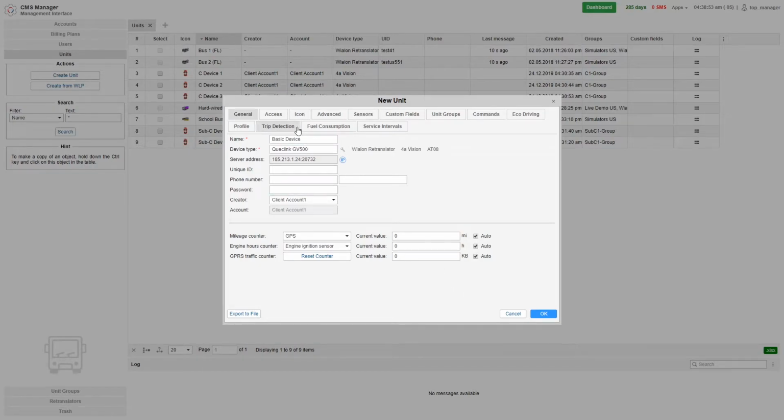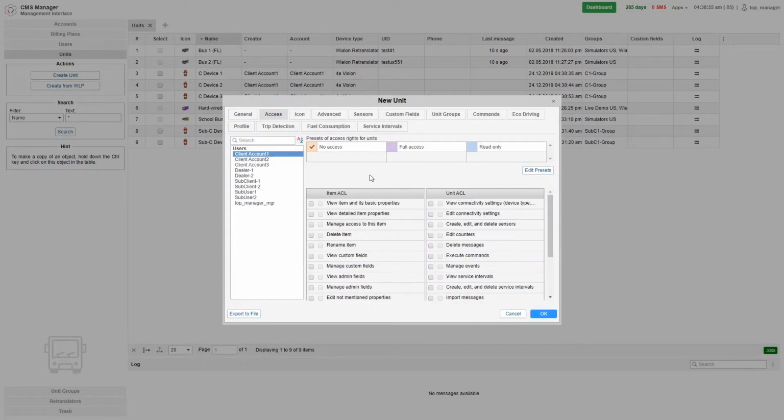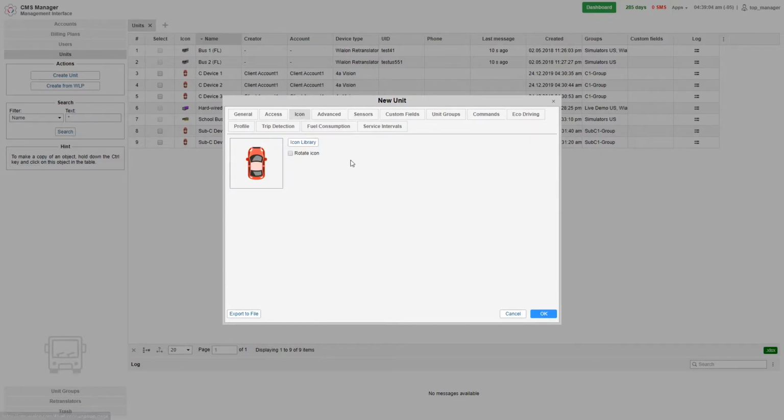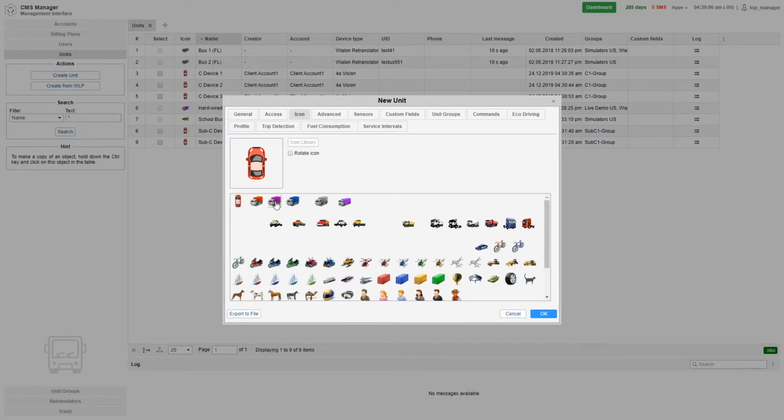For the Access Rights tab, I'll recommend you watch the Access Rights video tutorial. This is somewhat a category in itself because it applies to all items in our platform. In the Next tab, you have the option of selecting your icon for this template. In my case, I'll select this purple box truck.